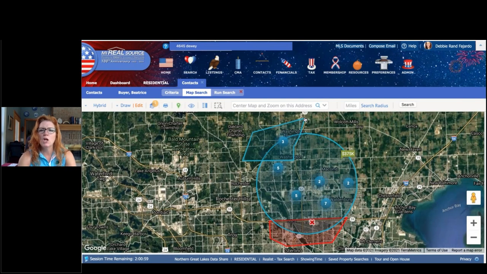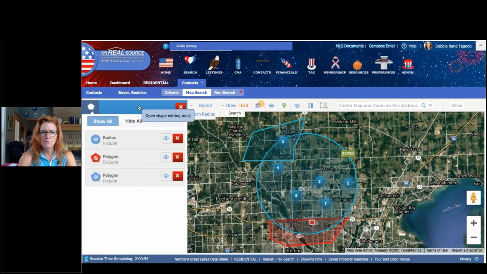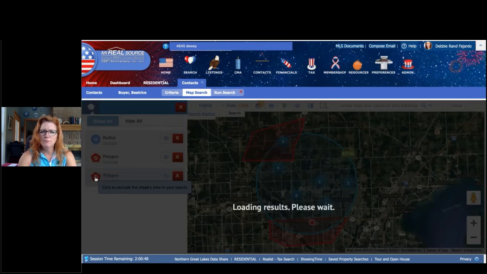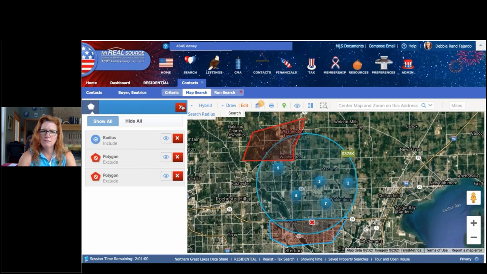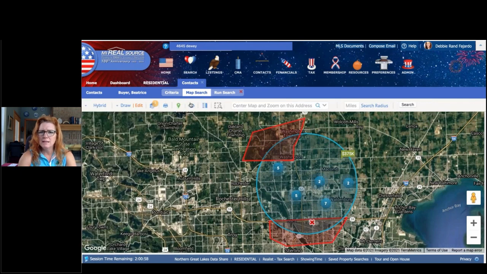So now remember, it adds to the map. So you've got to go in and tell it, no, I want to exclude. So we're going to edit. The newest one you draw is always going to be on the bottom, so it's checked. I'm going to uncheck it. And ta-da! So now these listings have been excluded.